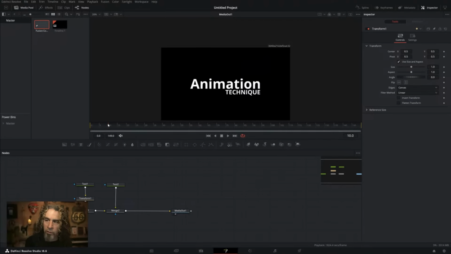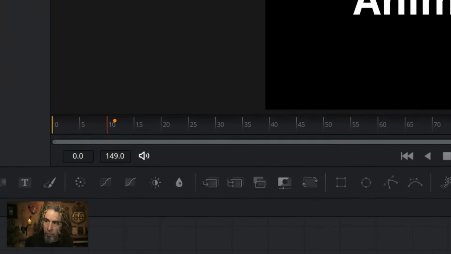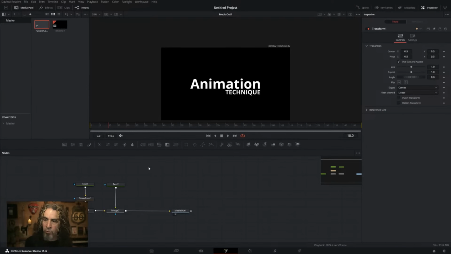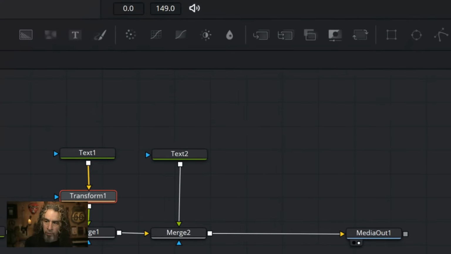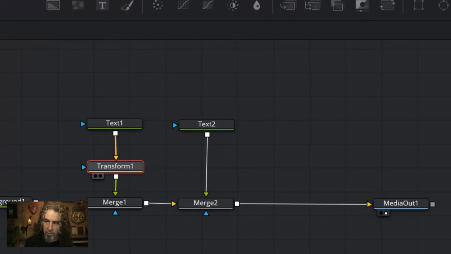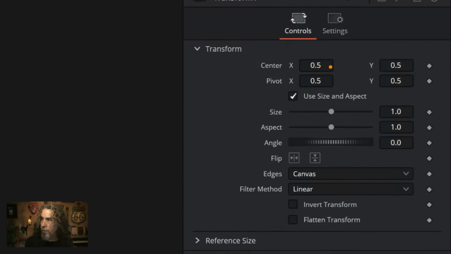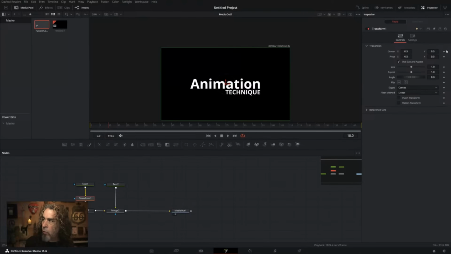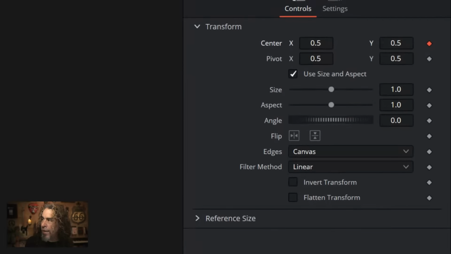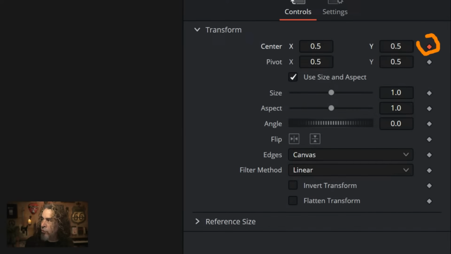So with the playhead right there on that marker, I'm going to go down to the transform node of the first text, and then up in the upper right inspector, if you look, there's the center section right here. X is going to control your left and right. Y is going to control your up and down. And this is your keyframe marker, that little diamond right there. What we want to do is click that, and if you look now, it is red.